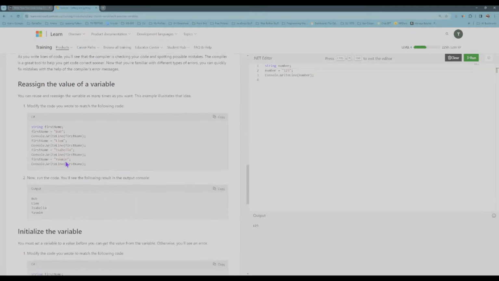Alright, let's reassign the value of a variable. We can reassign values, which is something we kind of already went over as well. So we got that, right? And now we want to do number equals hello world. Then we add a semicolon, and then we can Console.WriteLine again, number, and run it, and it'll change to hello world.